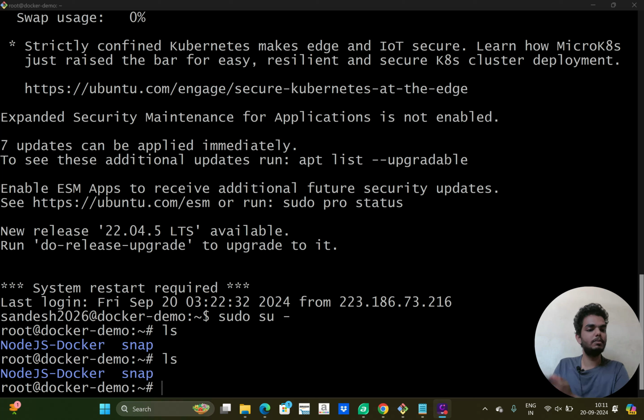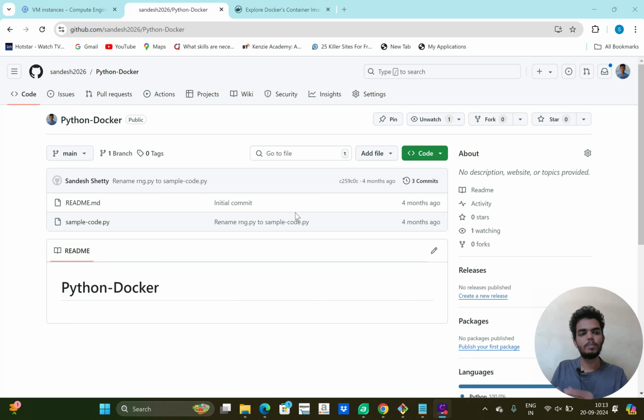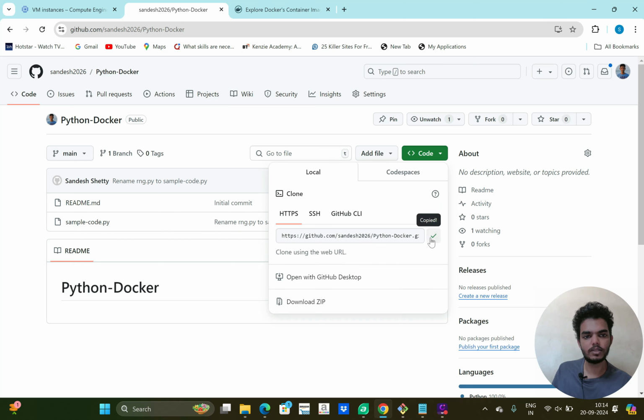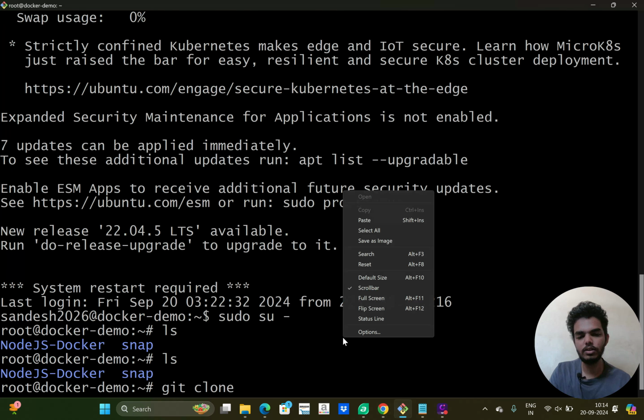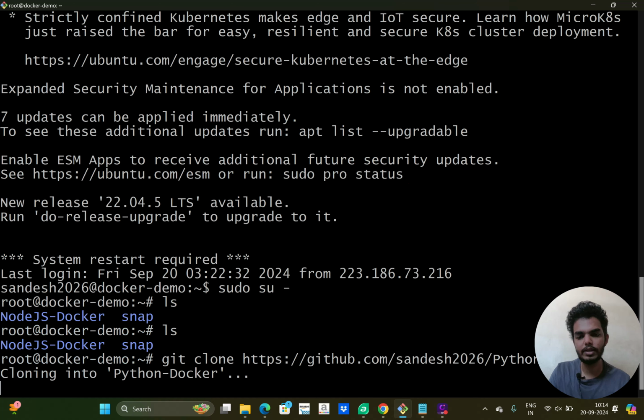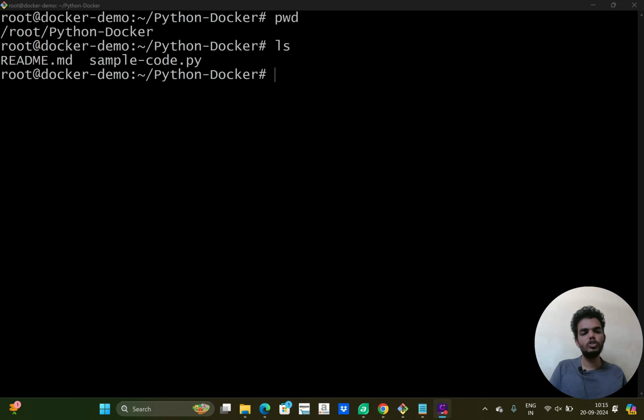Today I'm going to create some simple applications like adding two numbers or printing the maximum number. For these use cases also you can use Docker. Today I'm going to create a simple Python application using Docker. The application code is in GitHub. First I will clone that code. I will copy this link, then git clone and the URL, and start downloading my code. So my source code is ready.